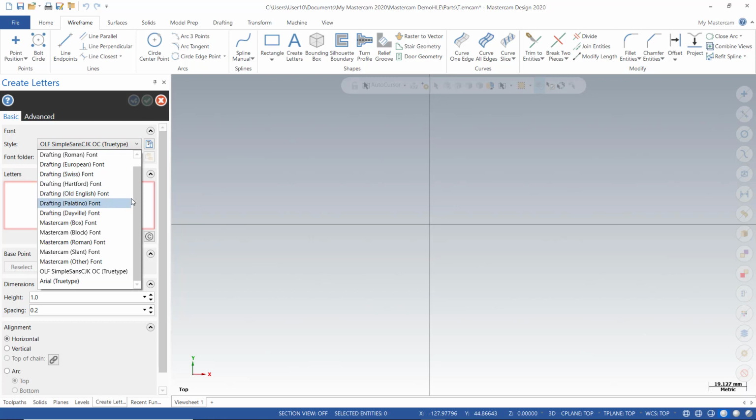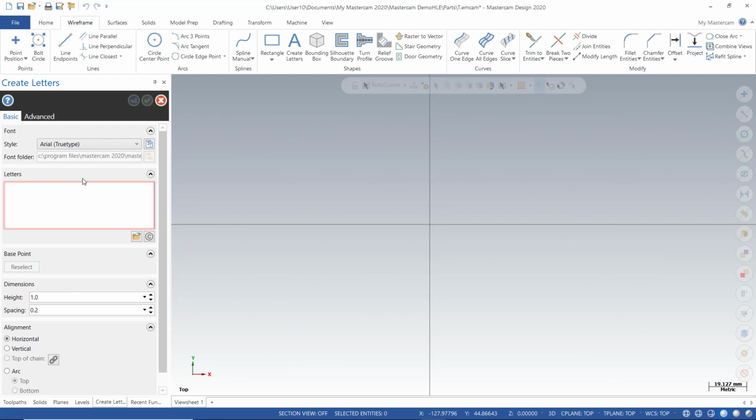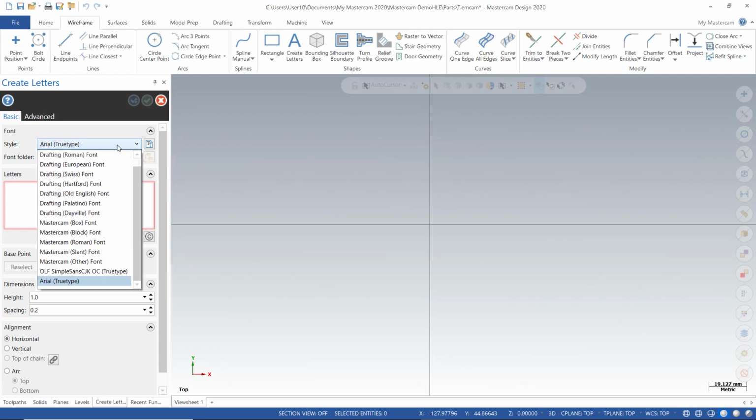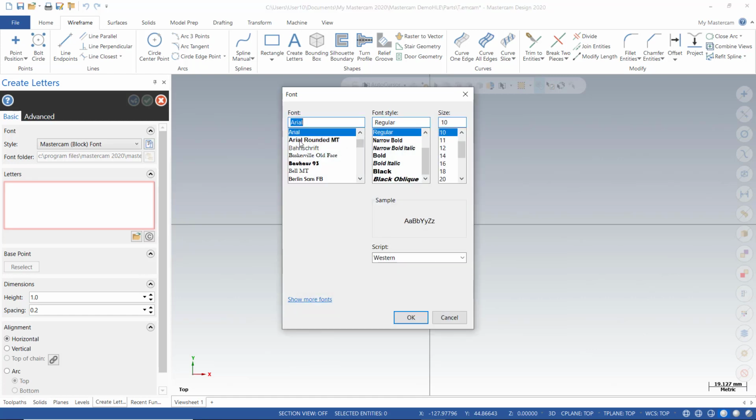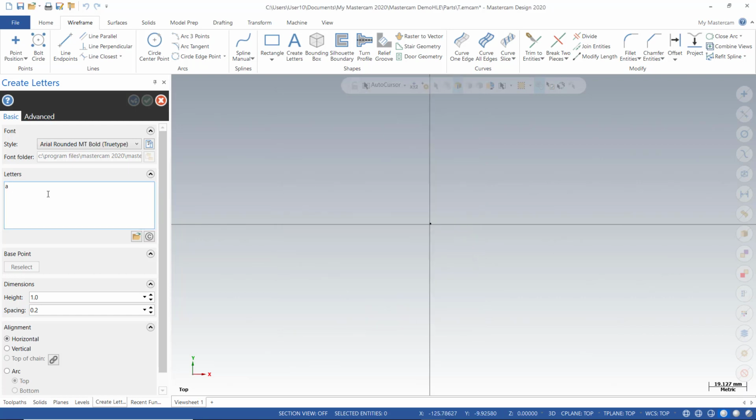In letters I can choose whatever font I want, Arial. And then I can go and choose the font folder. So I'm just going to go and use the Mastercam block font, and I'm going to type in, and now I can go and select a point.